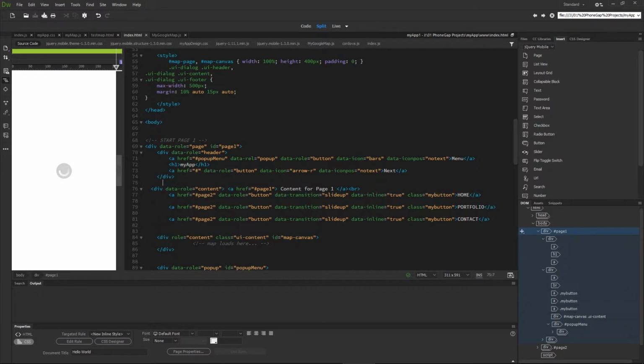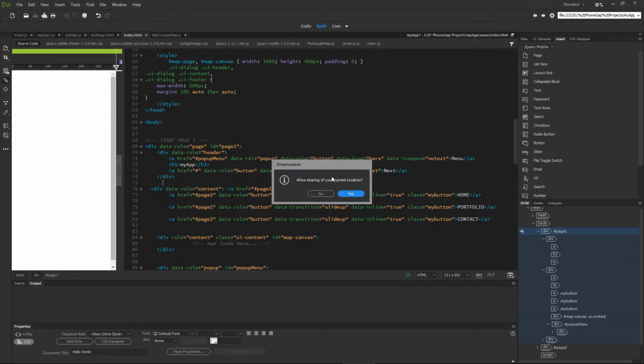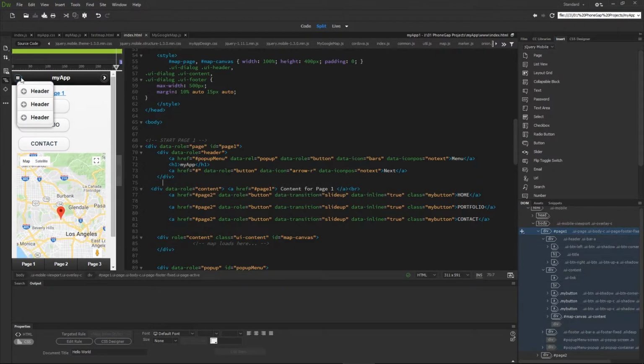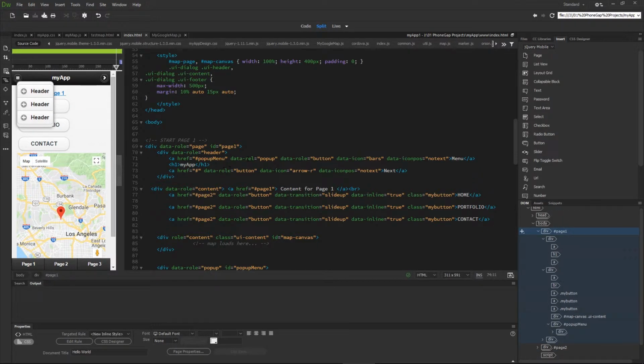Sometimes I have to refresh mine several times because I have the Google Map that requires sharing location. Alright, so now when I click, yep, the pop-up will come out without any transition. So if I want to have a transition, I can just add the transition here or anywhere within this area href.